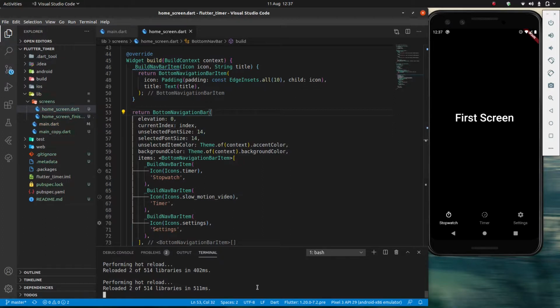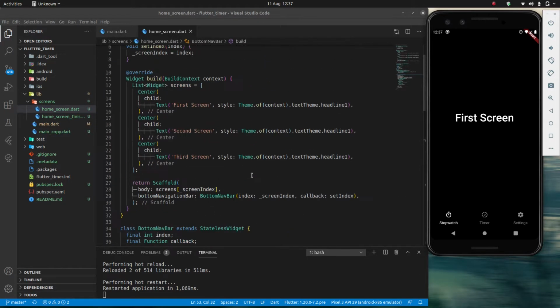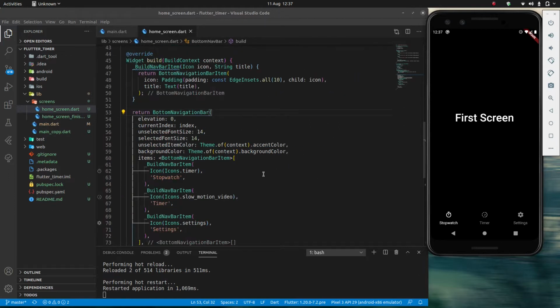Save it, and I'm going to restart everything. So now it should work, but it doesn't. And why is that? Everything looks correct. I'm creating a nice callback. I think I'm doing everything correctly, but it's just not doing it. So what's happening? What's up?